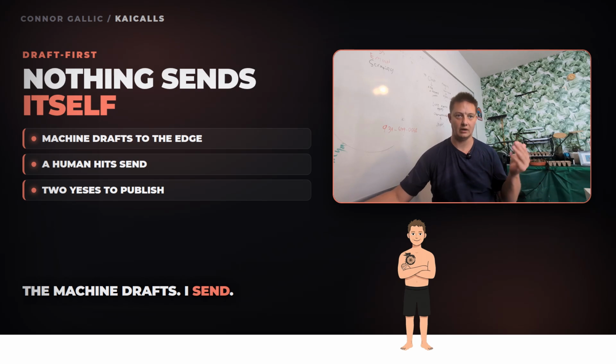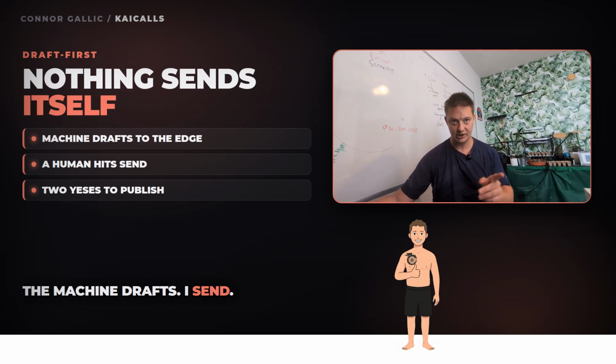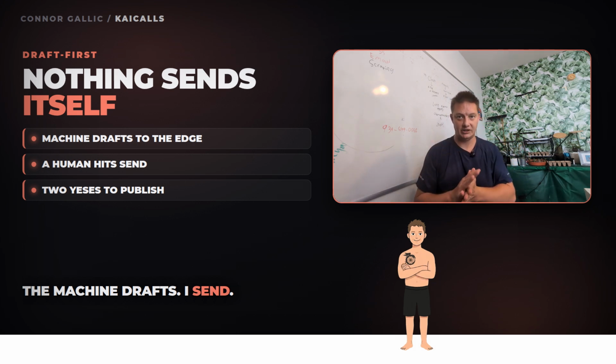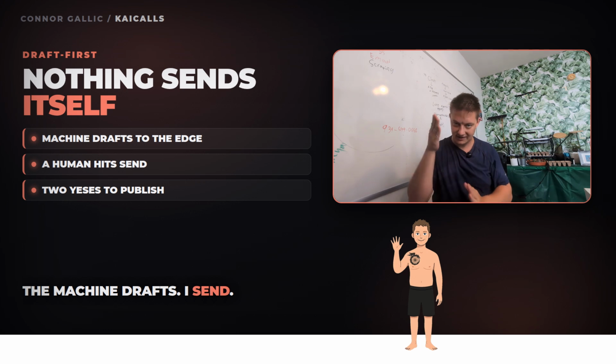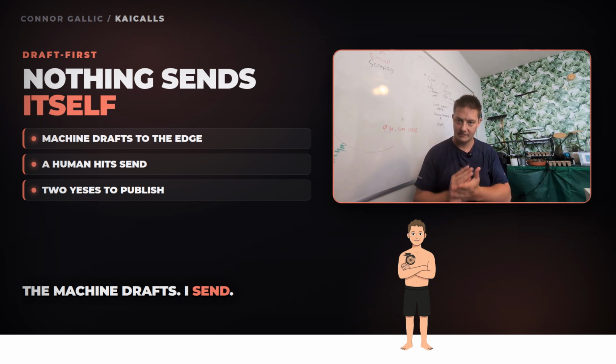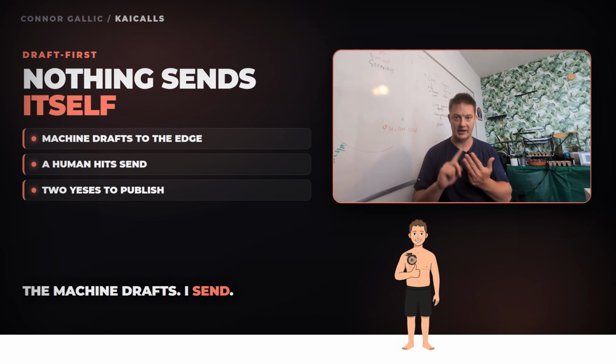So should an AI agent auto send emails or post publicly? No. And this is one of the strictest rules I hold. So anything outward facing is always draft first. The machine is going to go all the way to the edge. It's going to take it right there, but then I have to approve it so I can make sure that it matches my tone of voice, I don't have any tweaks, and that it's grounded in what is true in my business.